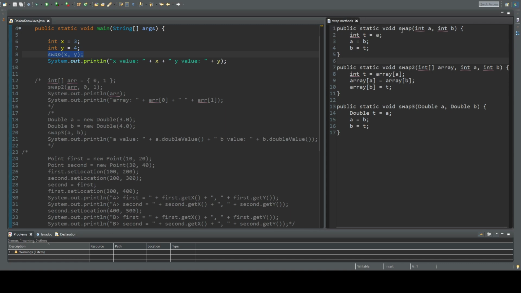So this is the swap method. It takes two integers, stores the first in a temporary variable, then assigns the first to the second, then assigns the second to the temporary variable, effectively swapping their values. So we take x equals 3, y equals 4, we swap them, and then we print out the x and y values. Take a second, predict what output you expect here, and then we'll run it.